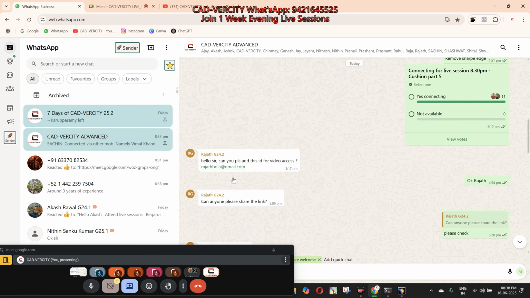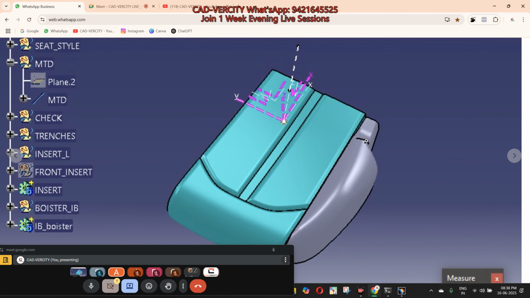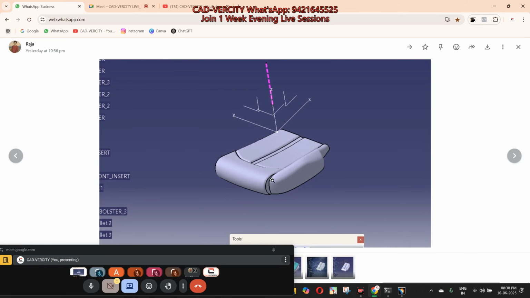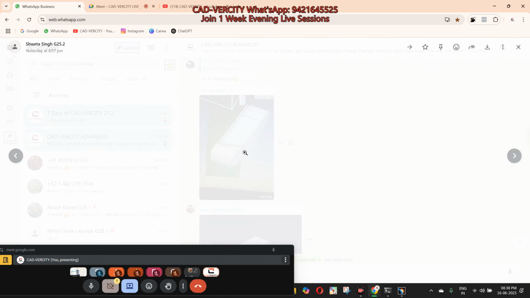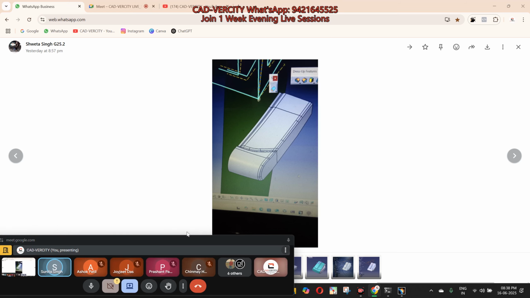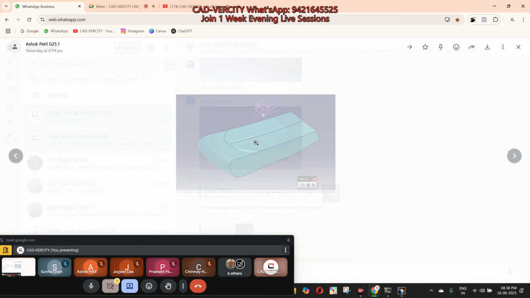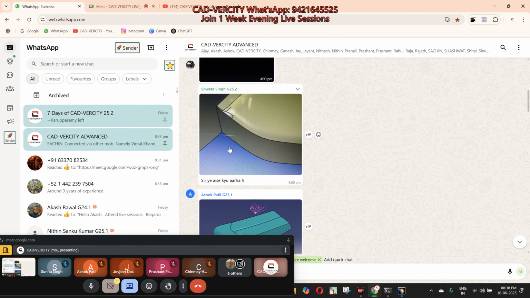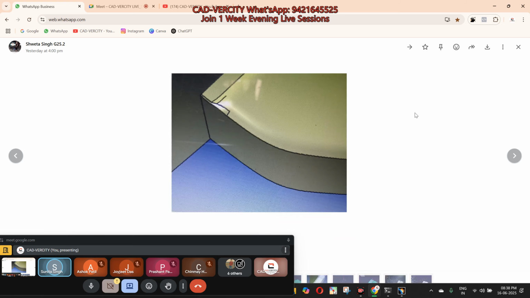Ashok, what is the issue in this area? Sir, I provide the plate, then match it. Okay, good. Shweta, you have not completed the bolster area? No, sir. I will complete it today. Okay. Shweta, do you have an idea how to remove this patch? Yes, sir. I will watch it.